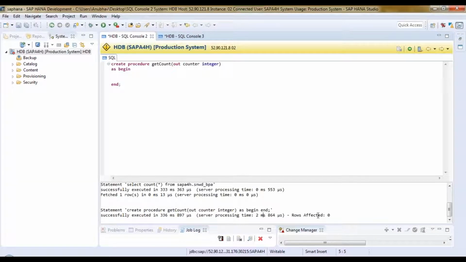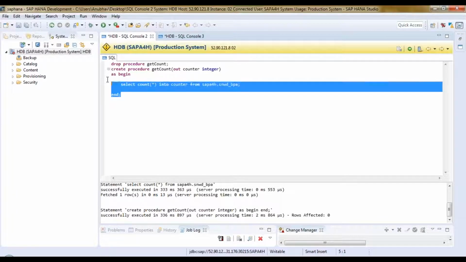You can see it's created my procedure, but it's an empty procedure, it's not going to do anything as such. So what I'm going to do now is drop the procedure first, and build it on top of it. So let's drop and recreate. What you're going to do now is just send this count as output from the procedure. So let's say select count star from my SAP A4H schema SNWD underscore BPA table. And in this output variable, you can simply do an into and your output variable name. That's it. It will give you the count of your database table.